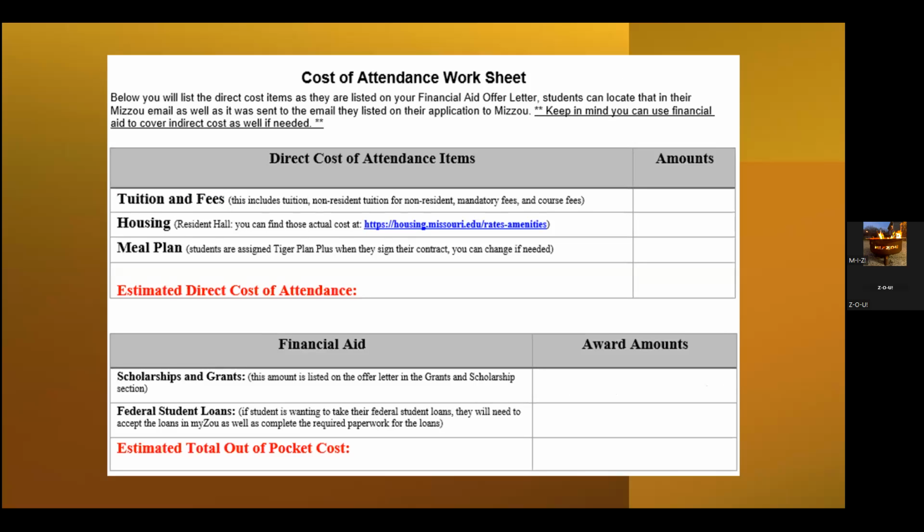So I talked a lot about tuition and fees, focusing on what your tuition and fees are, what your housing contract says, and what your meal plan is. This is the best example that we can give you of the direct costs that we want you to focus on the most. And then you total those up on the top part of this. And then the bottom part of it, you put in your scholarships and grants. And then you can put in the federal student loans or not.